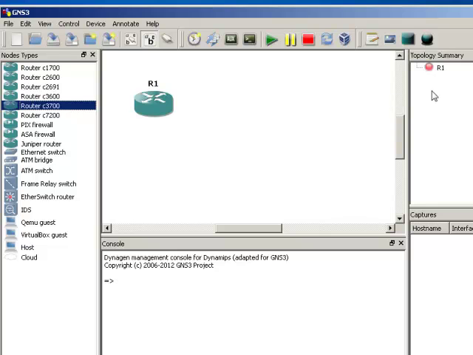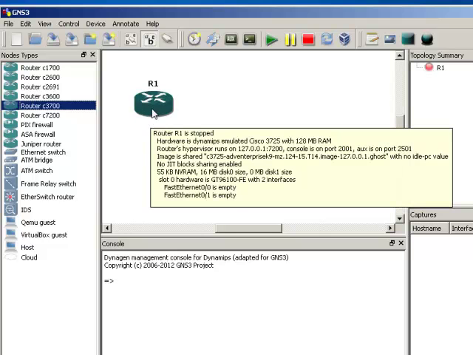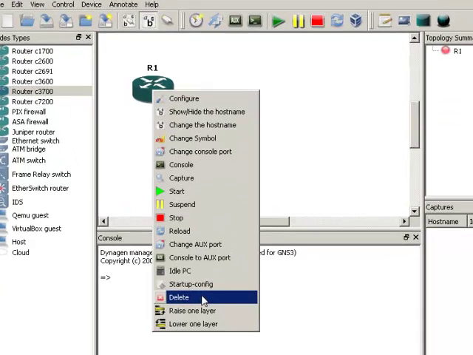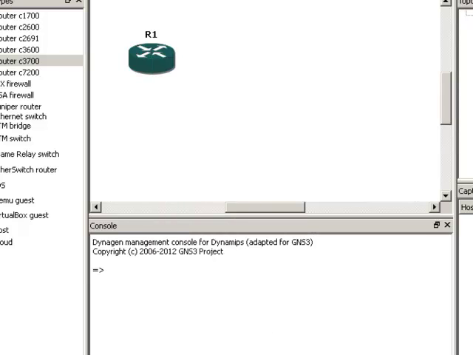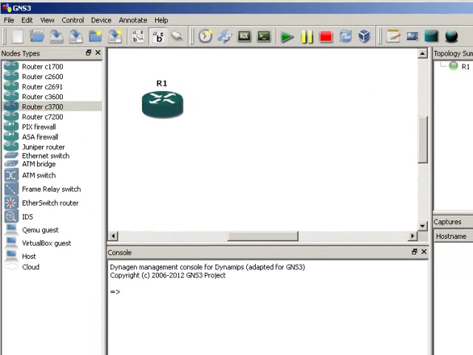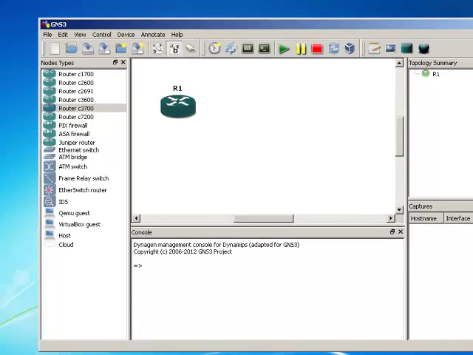Okay. On right hand side here, you may notice that R1 is in red color. It means that the device is switched off. So to switch on, right click on the router and click on start. Okay, now you can notice that the color has changed to green.